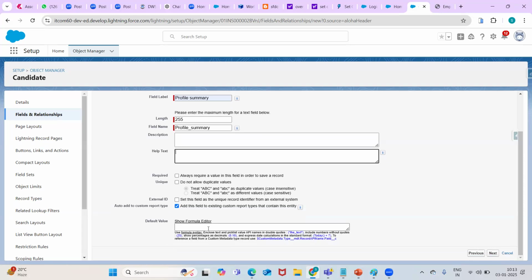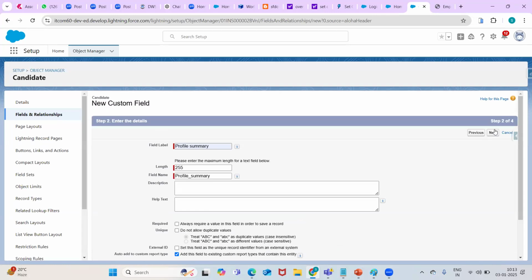And coming to default value. In case for all records we are providing one default value, when you are creating the record and you are not entering any value in this field, automatically one value needs to populate. So we have to go with default value. We have to enter this default value. Now, profile summary I am adding.